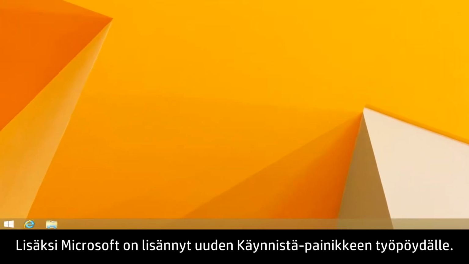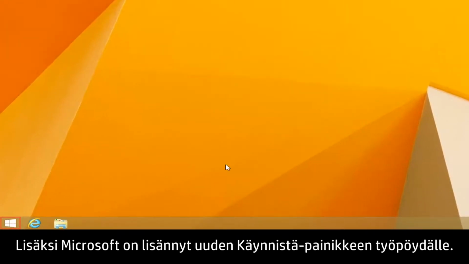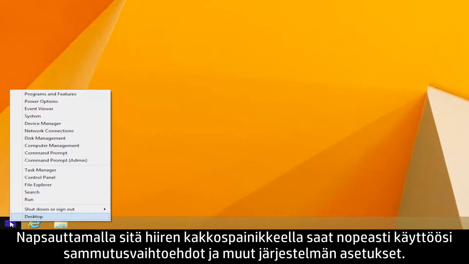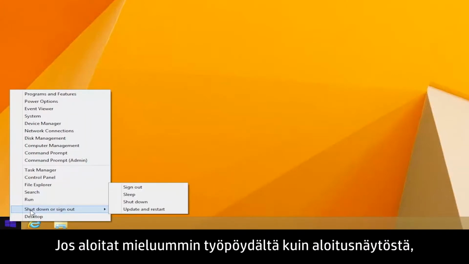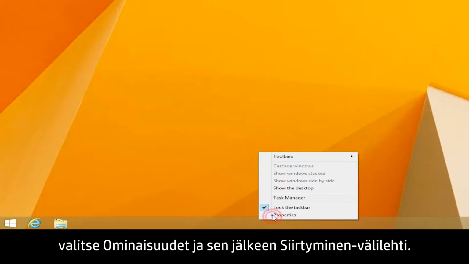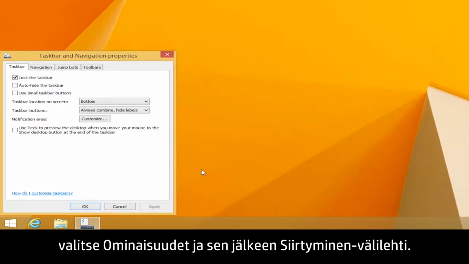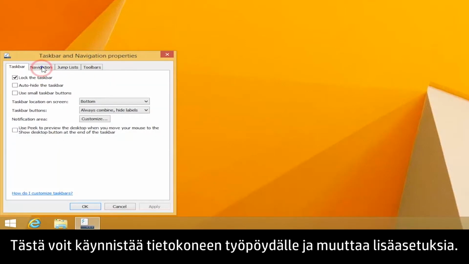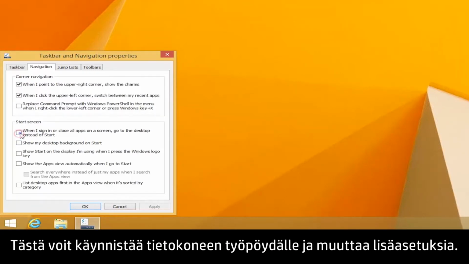In addition, Microsoft has added a new Start button to the desktop. Right-click for quick access to shutdown options and other system settings. If you prefer to start to the desktop rather than the start screen, right-click the taskbar, click Properties, then select the Navigation tab. From here, you can choose to start to the desktop and change additional settings.